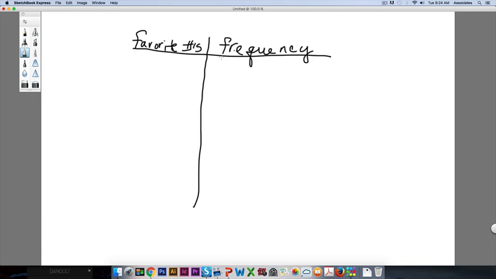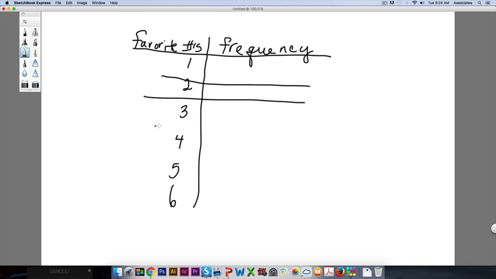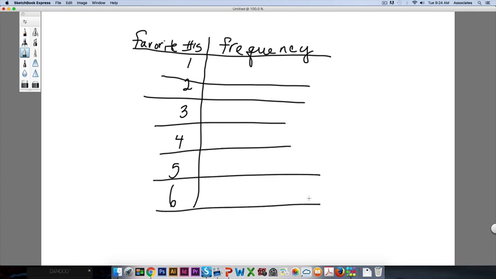So the number possibilities were 1, 2, 3, 4, 5, and 6. Easy to do, small numbers. So let's take a look at this. Would be nice if I had a ruler, but I don't really care at this point. So what I'm going to do first is I'm going to make tick marks as I go through the data and put the tick marks down.